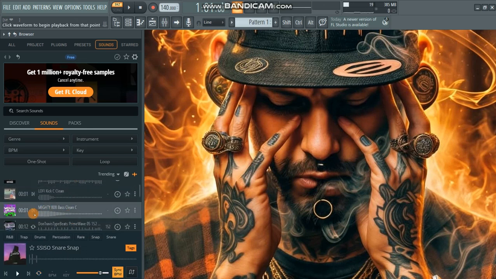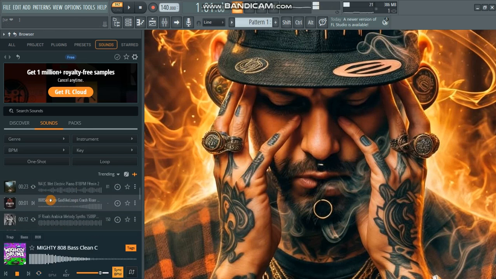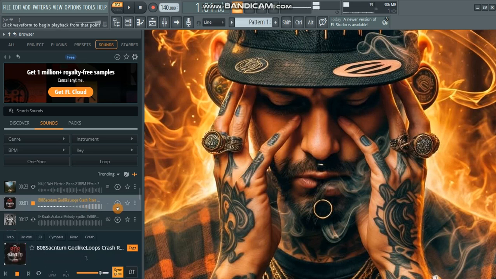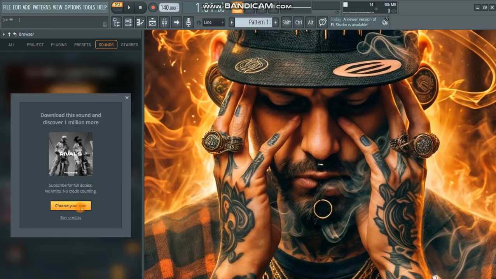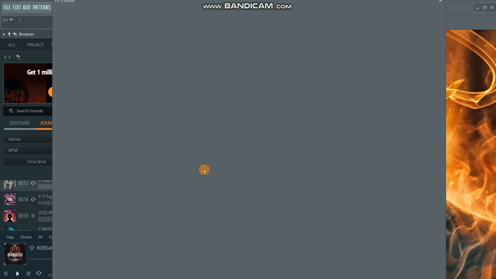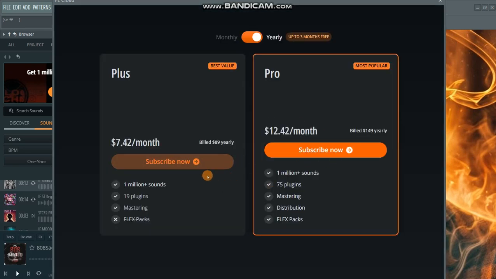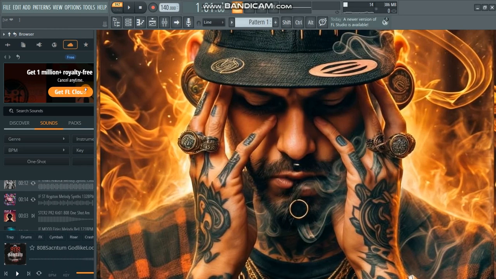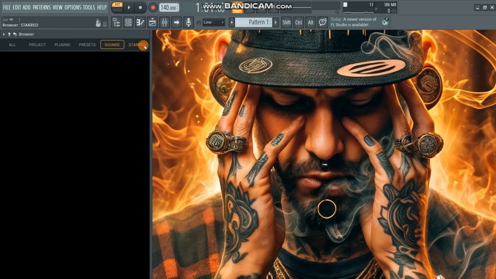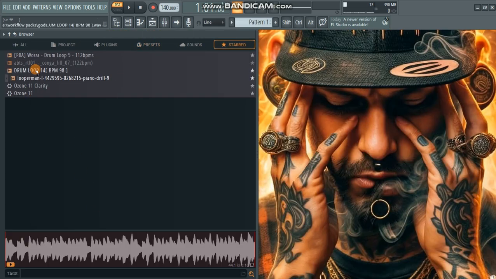Okay, so you can hear, crazy. So if you want that, all you need to do is to click add, and you need to log in, choose a plan so that you can actually make a purchase of these particular samples. We're not going to pay attention to that. Now that you know this, you can also see the star over here, your favorite.